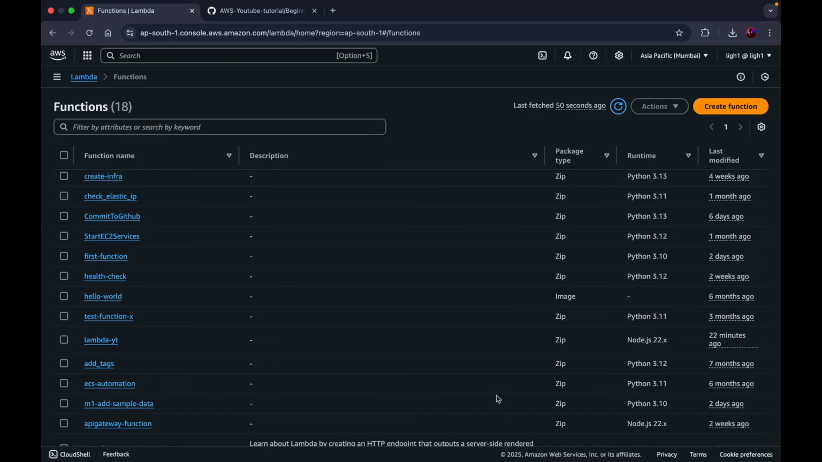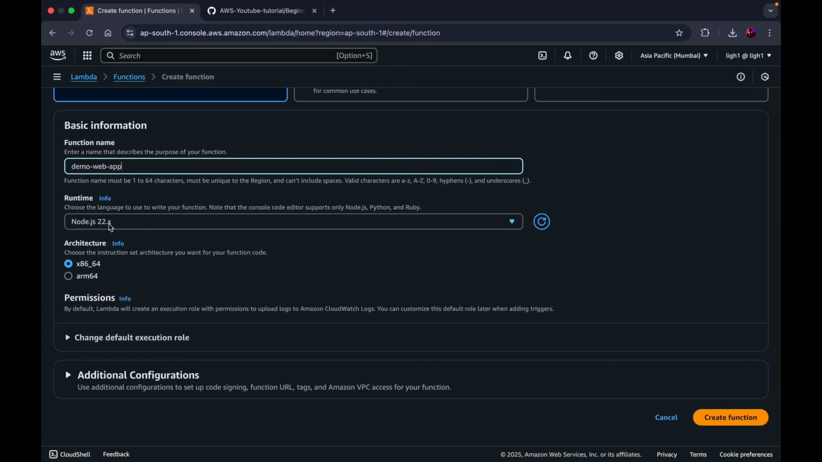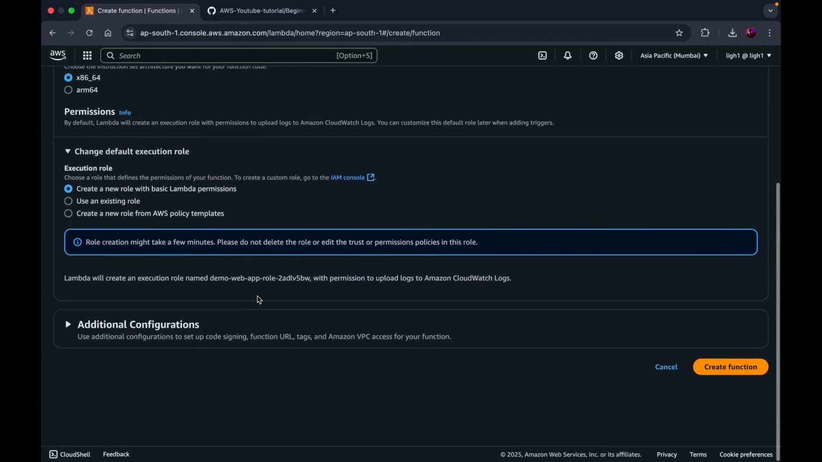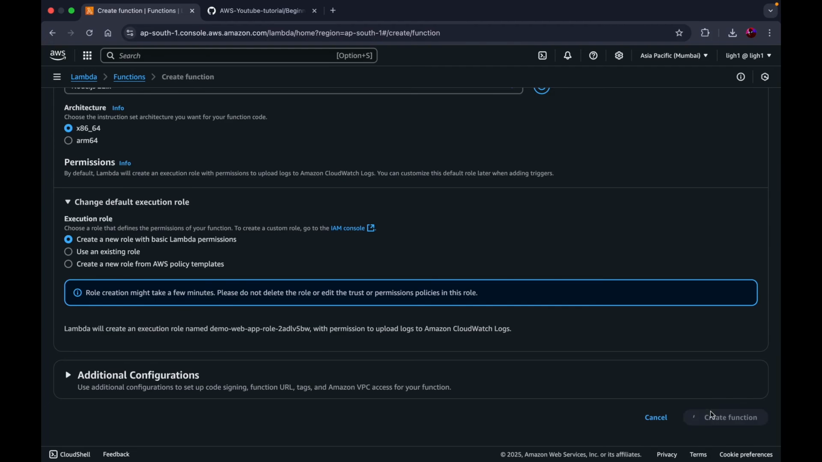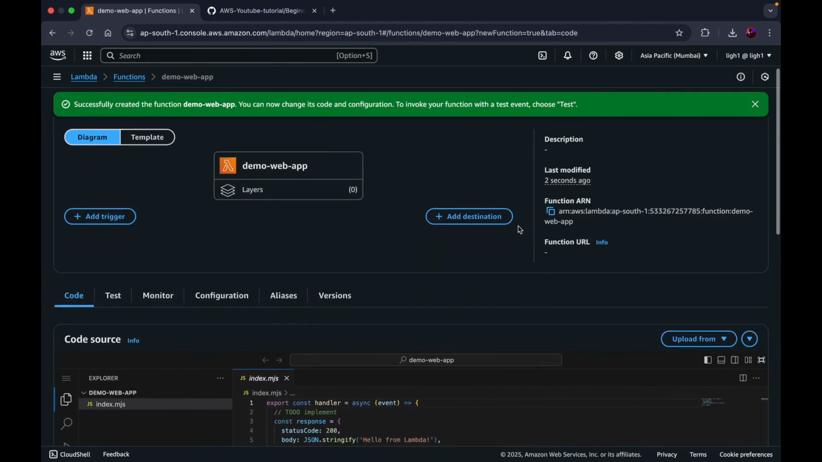Hi, let's create our demo web application using AWS Lambda. So I'll click on create function, and I'll select author from scratch. I'll name it demo web application. For the runtime I'll go with Node.js 22.x and I'll keep the architecture as x86-64, and for the role I'll click on create a new role with basic Lambda permissions. I'll click on create function. Okay, so our Lambda function is created.